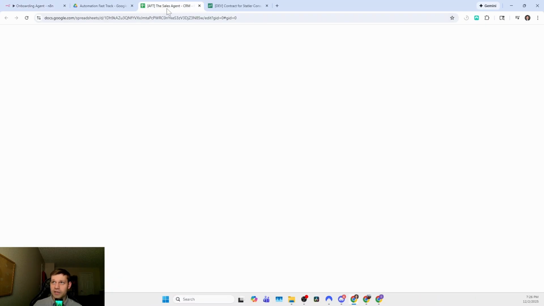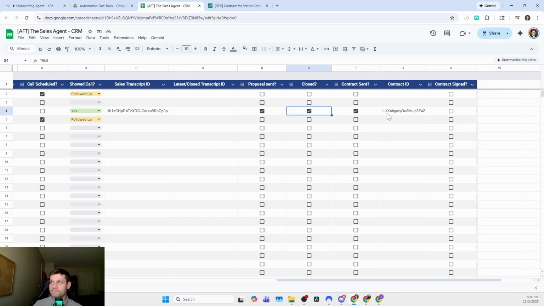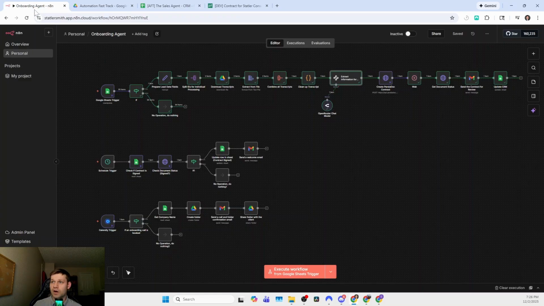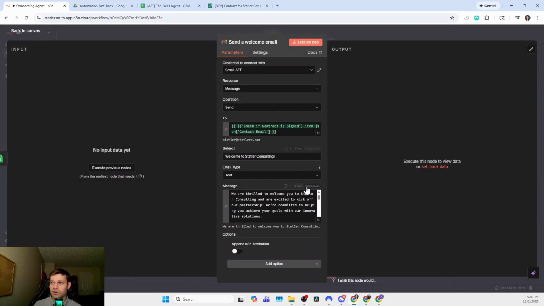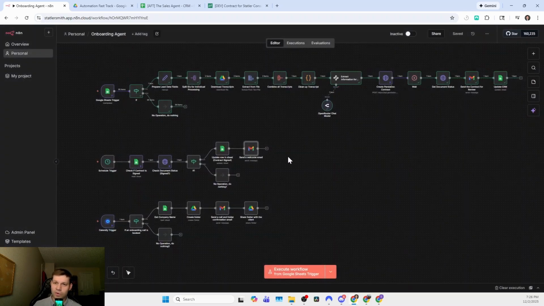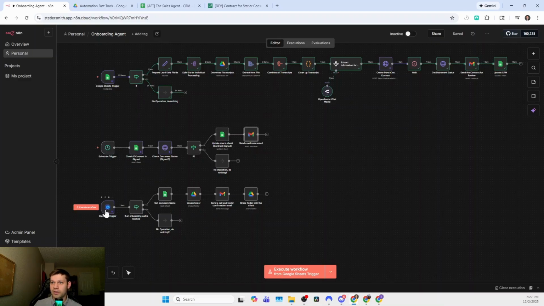If the contract is signed in here, we can see it's not signed. It will check the document status here, check if it's signed. And if the document status is signed in PandaDoc, we will update the contract row, or update the row in the CRM, and then send a welcome email. And this is a template as well. So this is basically just a standard welcome email based on a few conditions, right?